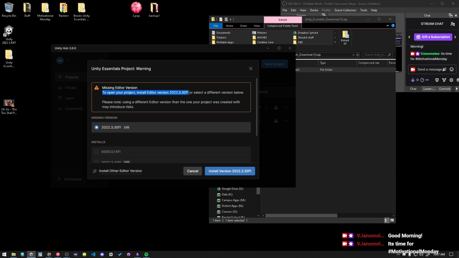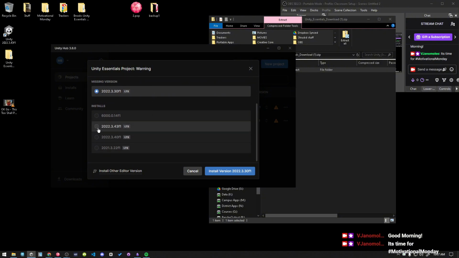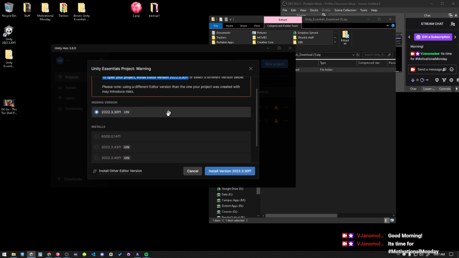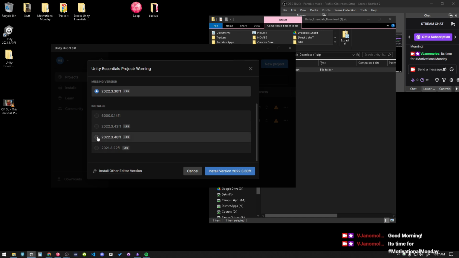And they're telling you that because this project was made with that version. But we don't have to have the exact same version. It's okay. We can just scroll down and choose the version that we have that is closest without going under. So it says we need 2022.3.30. So on my machine here, I'm going to choose 2022.3.40. It's okay if it's slightly above. You just want to make sure that it starts with the first four numbers, 2022.